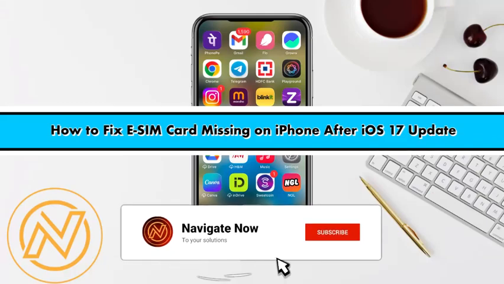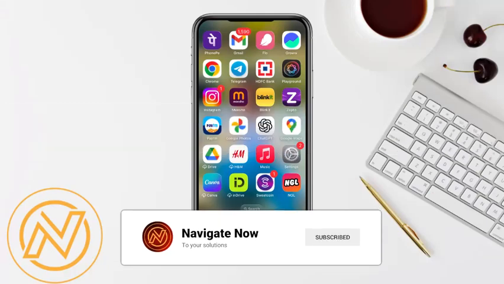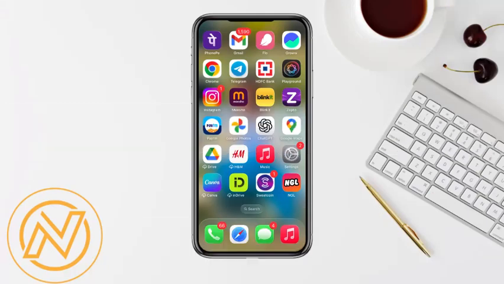How to fix eSIM card missing on iPhone after iOS 17 update. Hello everyone, welcome back to our channel, and in this video I'm going to show you how you will be able to fix eSIM card missing on iPhone after iOS 17 update.